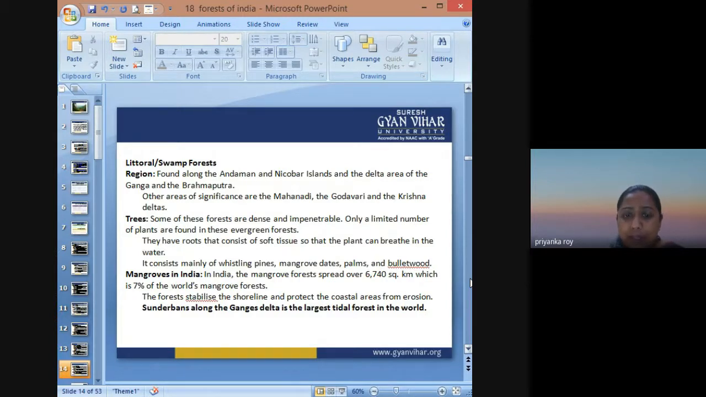Mangrove forests in India are spread over about 6,740 square kilometers, which is about 7% of the world's total mangrove forest. These forests stabilize the shoreline and protect the coastal region from erosion. Sundarban along the Ganga Delta is the largest delta forest in the world.